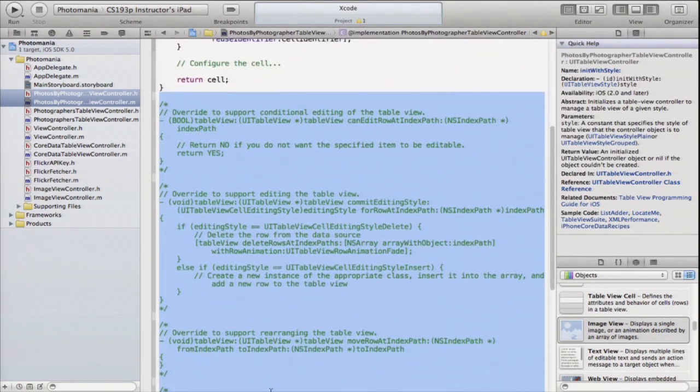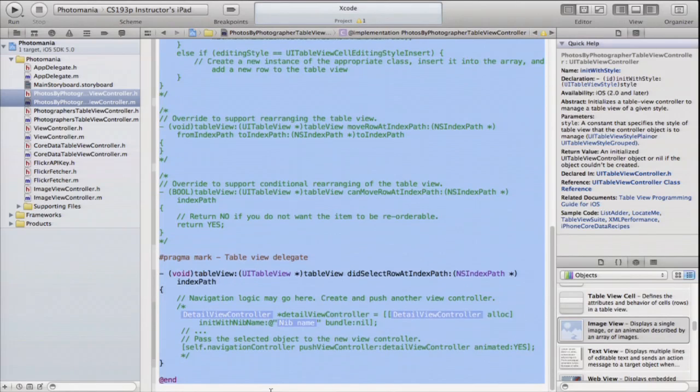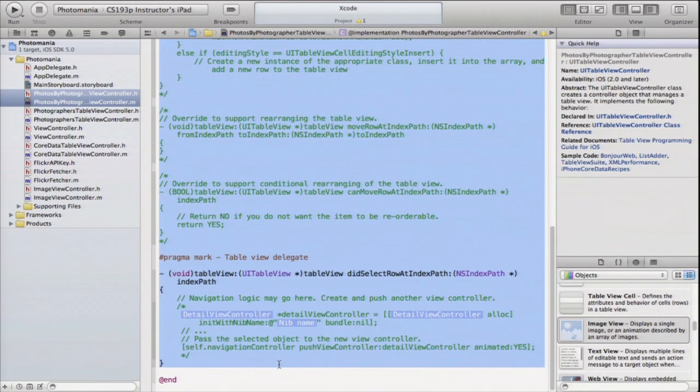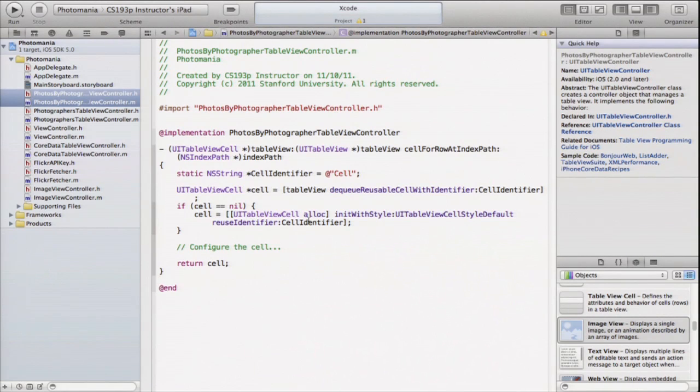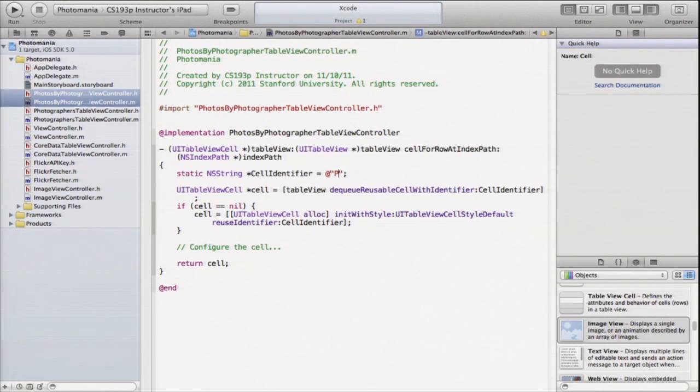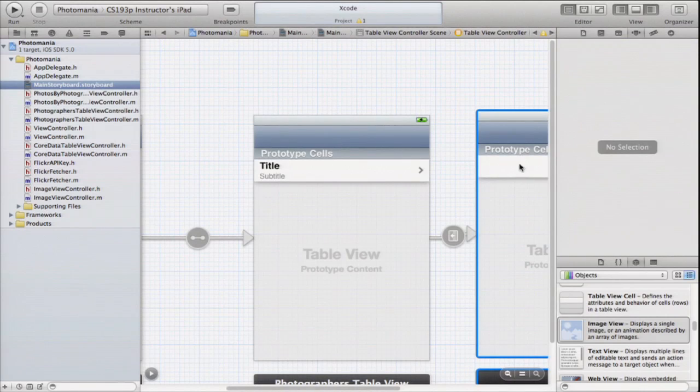I'm also only going to segue, so I don't need any of this. If this was an iPad, I might need this didSelectRow at indexPath, but I could always put it back. Same thing here. We'll call this a photo cell. Copy that. Let's go back to our storyboard.